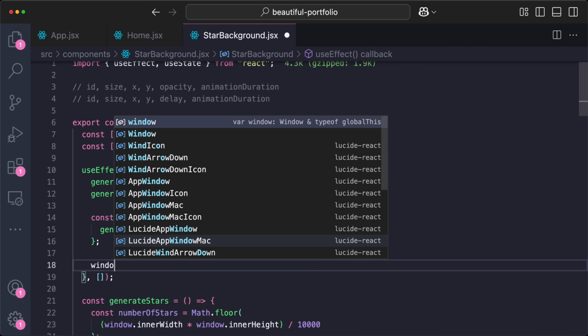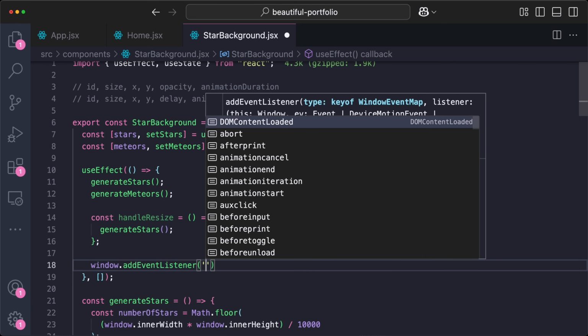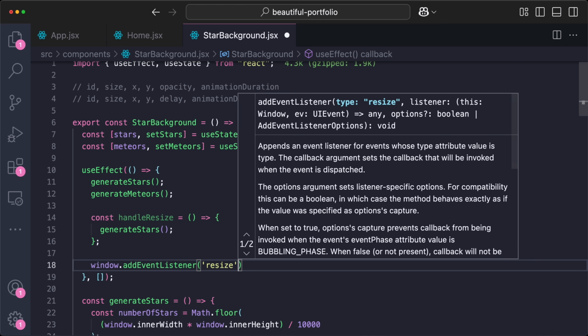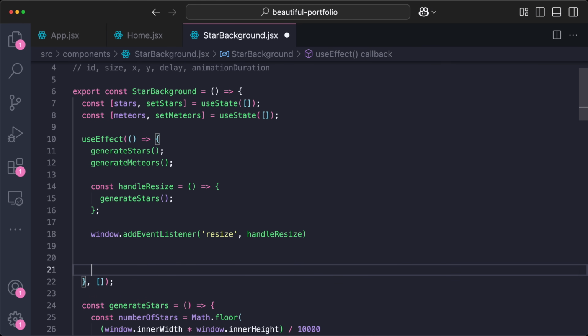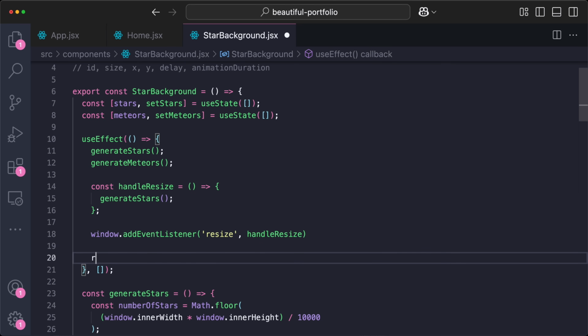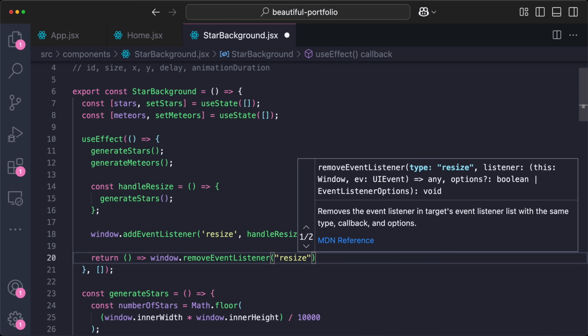Well, we can add an event listener. So add event listener, and we can add a window event listener for resize. So when the window resizes, we call the handle resize function. And since we're handling with a listener, we need to clean it up just in case we unmount the component. So we'll return a function that we'll call window.remove event listener, and we'll obviously remove the resize so we don't have any memory leaks.